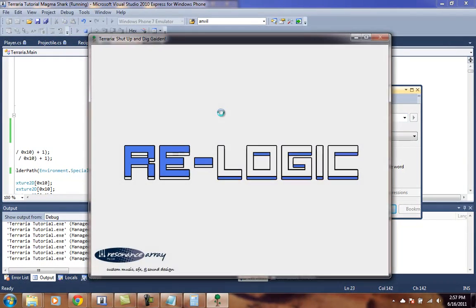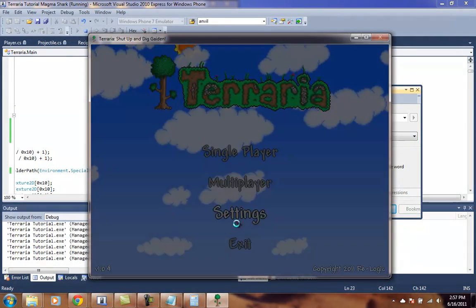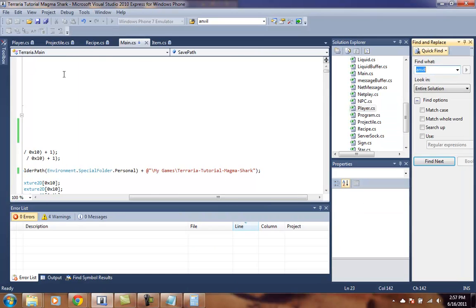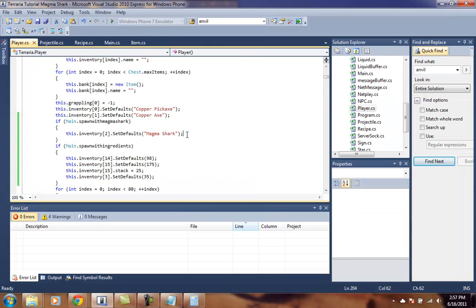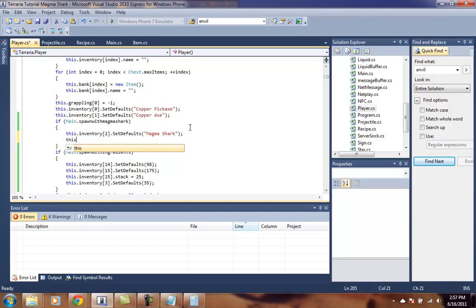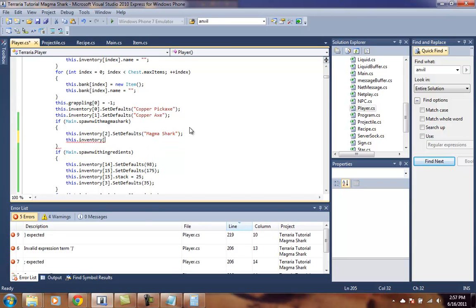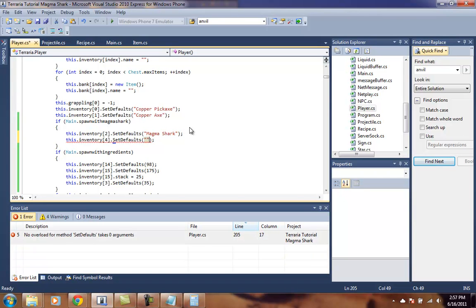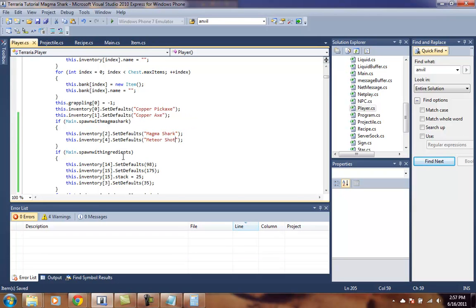And I just realized I forgot something. I'm such a fail. Really. This is important too. Spawn with Magma Shark: this dot inventory, I'll just do 4, dot set defaults, meteor shot. Save, and same thing here.